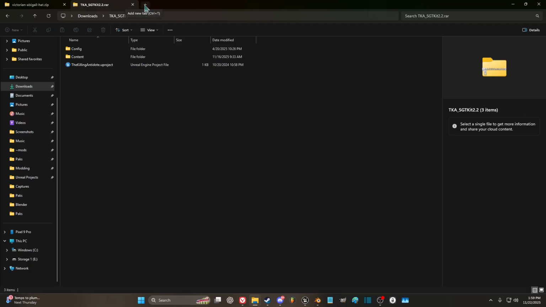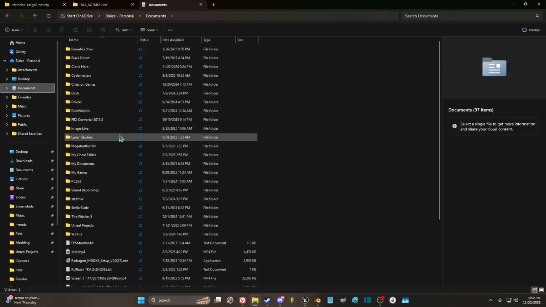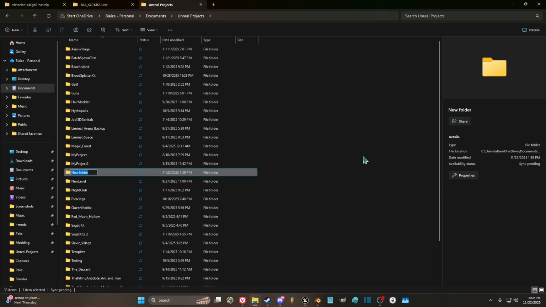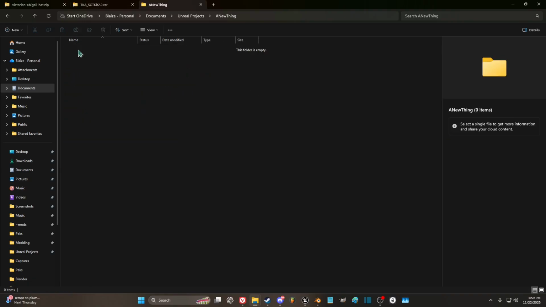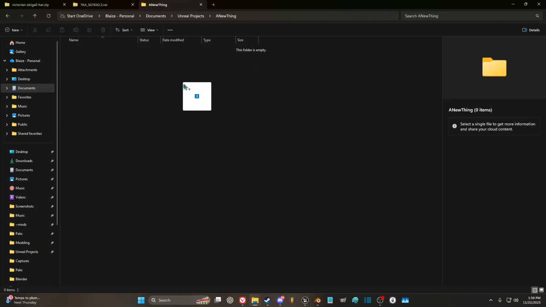If you already have 4.27.2 installed, then you should be able to go to your documents and you'll see a folder labeled Unreal Projects. I've already got a whole bunch of projects here, as you can see. All you need to do is very simple. We're just going to create a new folder, call it a new name, and then take these items, grab all three, and copy them directly into this folder.